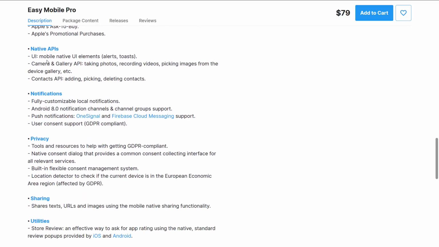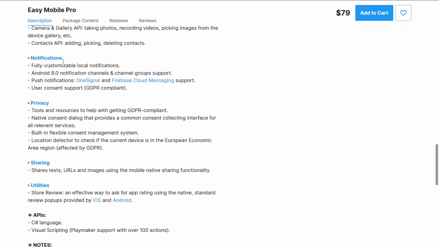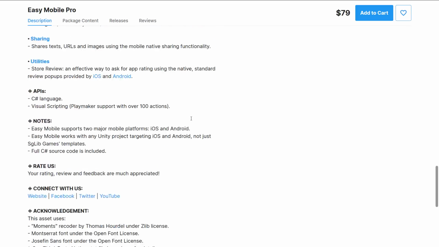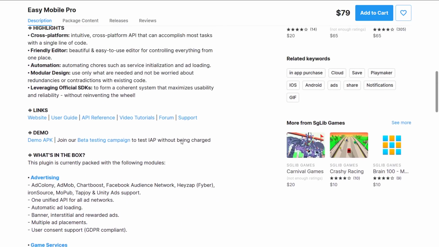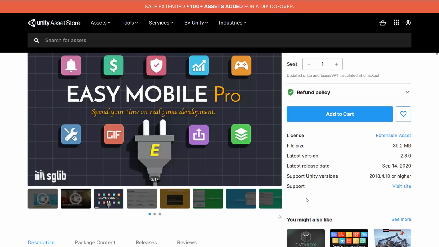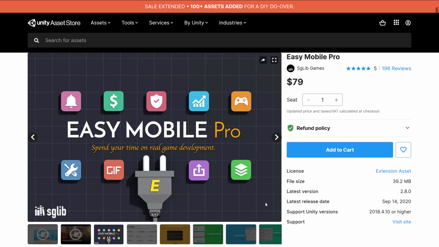Native API support management, including things like the camera and gallery. Again, you can handle it in a cross-platform manner, so you don't have to deal with it on a platform-by-platform basis. Ditto for notifications, privacy, sharing, and various different utilities that are out there. So if you're working on mobile and you want to deal with all of these things like advertising or in-app purchases or notifications, etc., Easy Mobile Pro basically acts as an abstraction layer between those things and your code.